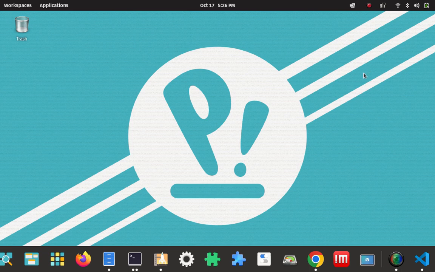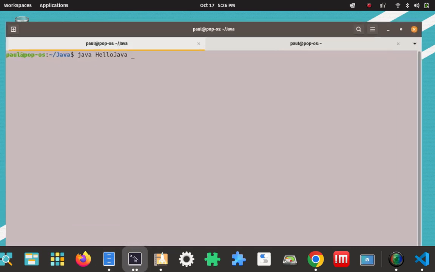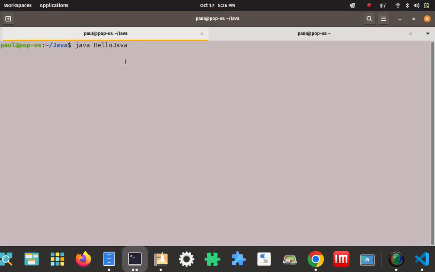Okay, so again, that was how to run a Java program from the command line interface on Pop!_OS Linux 22.04, and I'll leave you with our Hello Java output here. Hello Java.